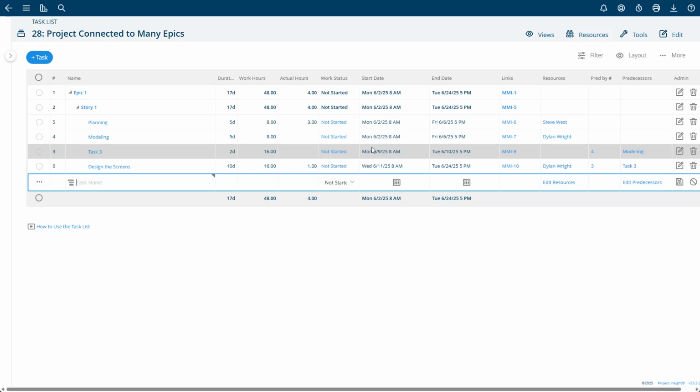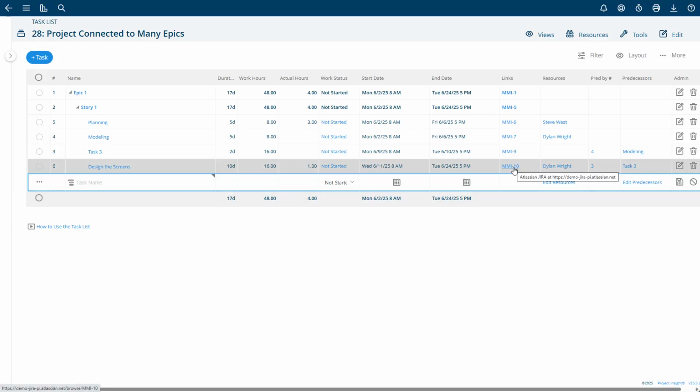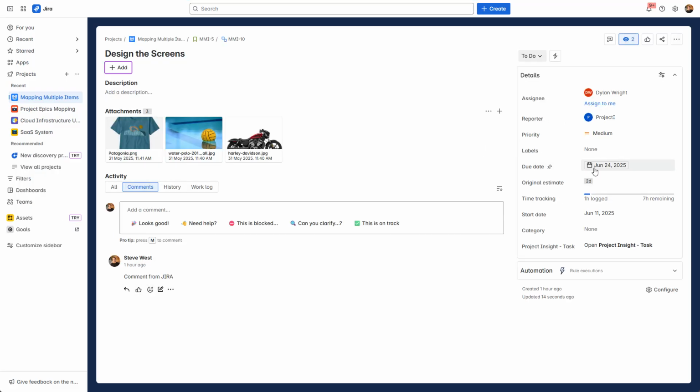So this is what the intelligent scheduling in Project Insight can do. It can actually help you with managing the schedules of issues in Jira. And I can click the link now to go see those changes in my issue in Jira. So now its due date is the 24th. It starts the 11th. It's 2 days of effort for this task. So Project Insight is driving this task.